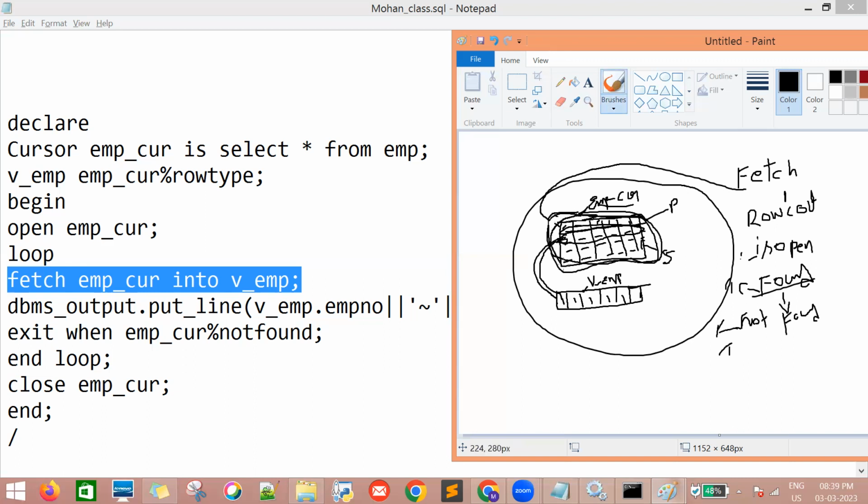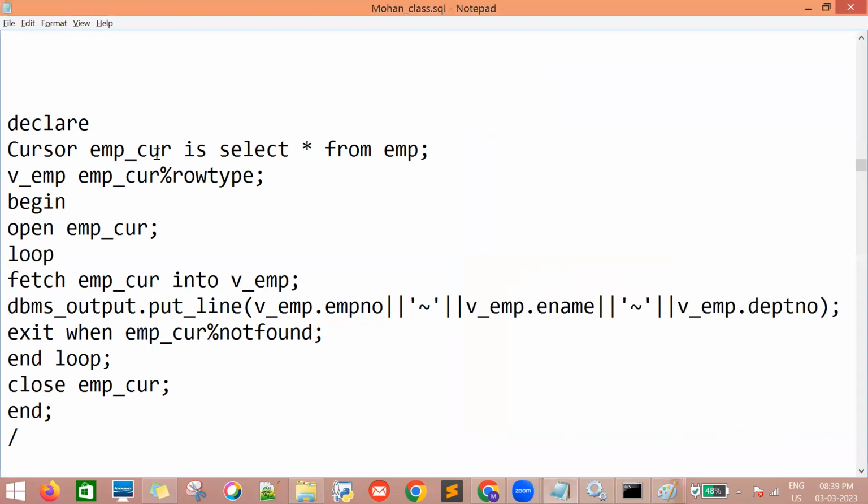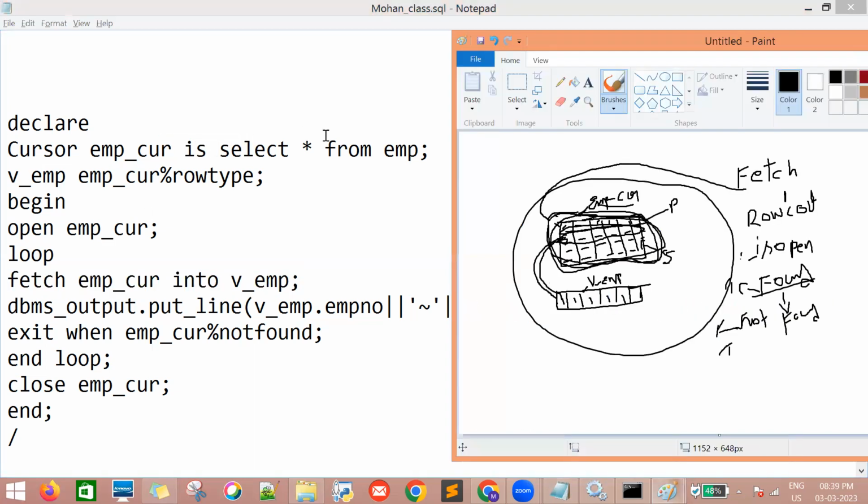Cursor is one private SQL area. Whenever you open the cursor, whatever query you declared in the cursor will be executed. The data dump will be moved into the private SQL area. That is called a cursor. What is the advantage of the cursor? The advantage is I can take one row and do row by row operation. Correct or not? Yes, sir. That is the difference.